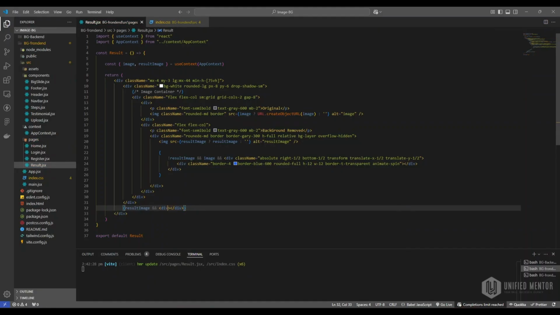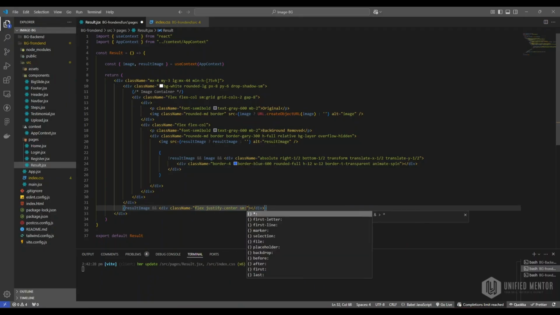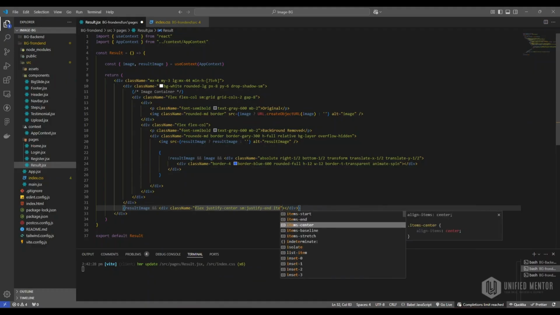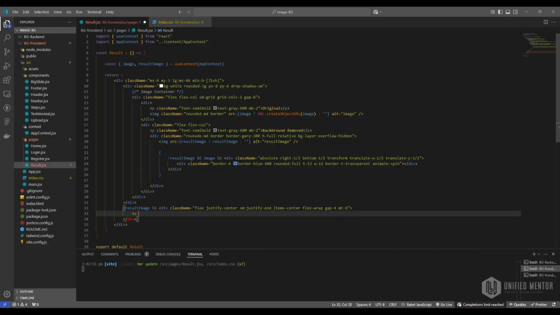Let's style this div with a class name flex, justify at center. When it is in small screen, it will justify at end. Items should be at center. This will be flex wrapped, so that it will be wrapping. Gap will be 4 with margin top 6. Inside this div, we will give an anchor tag.